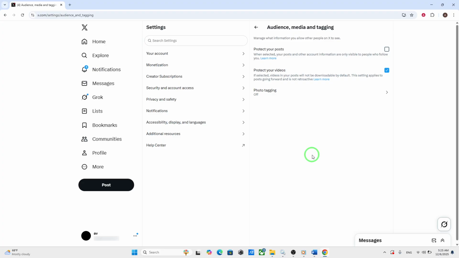And that's all it takes. You have now unprotected your post on X using your PC. The changes apply instantly, so your account is now public again. If you ever change your mind, you can return to the same settings and recheck the box to make your post private once more.